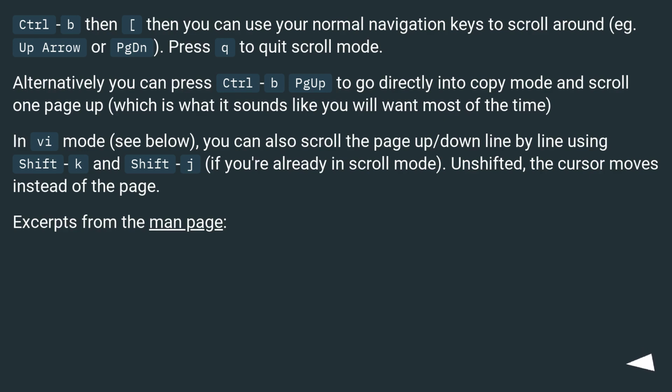In vi mode, see below, you can also scroll the page up/down line by line using Shift K and Shift J, if you're already in scroll mode. Unshifted, the cursor moves instead of the page. Excerpts from the man page.